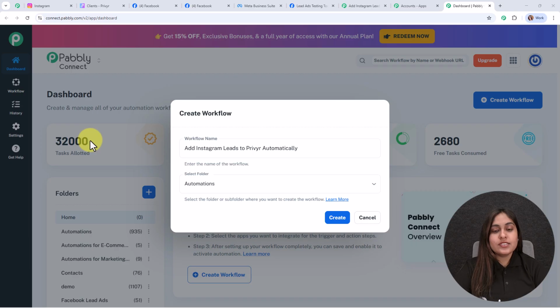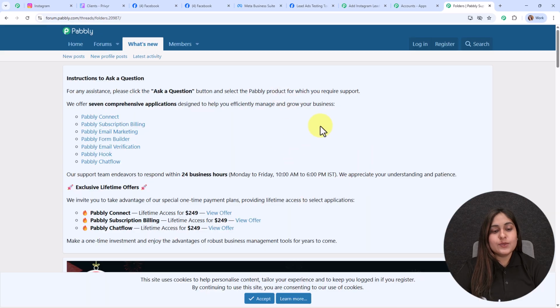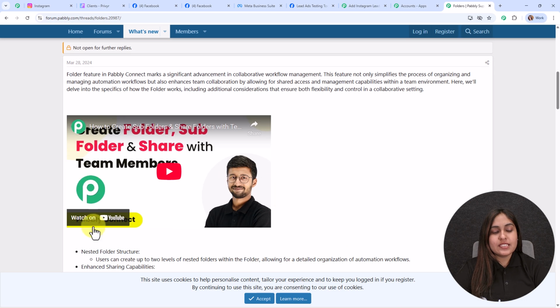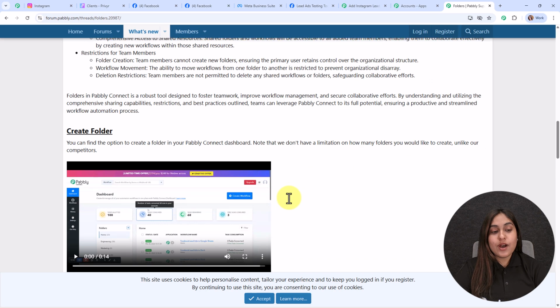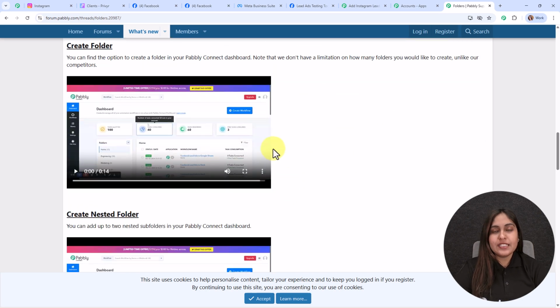And now here to learn how to create a new folder inside Pabbly Connect, you need to click on this learn more hyperlink given over here, and it will take you to a forum window where you can see all the instructions on how to create a new folder inside Pabbly Connect.